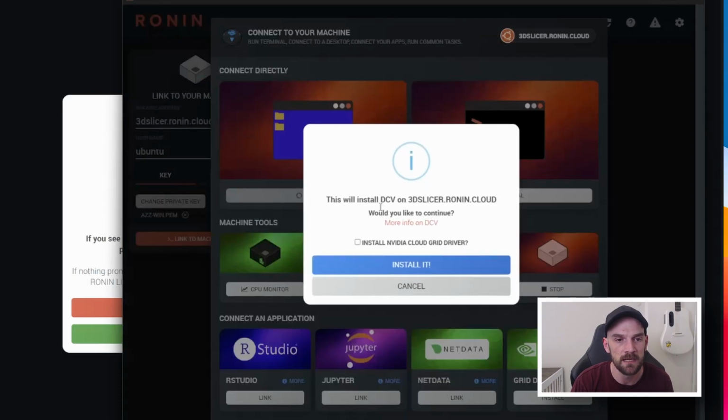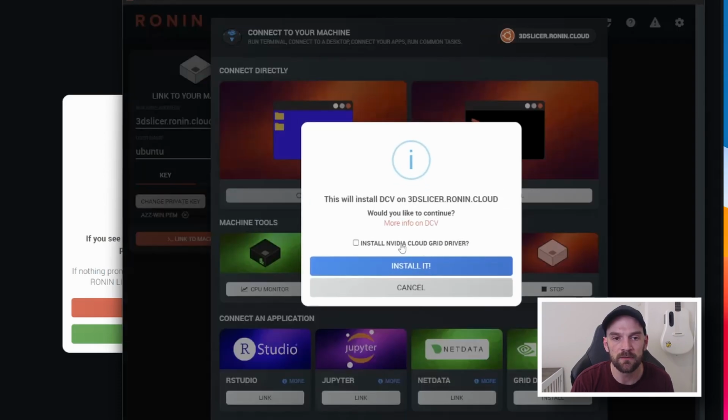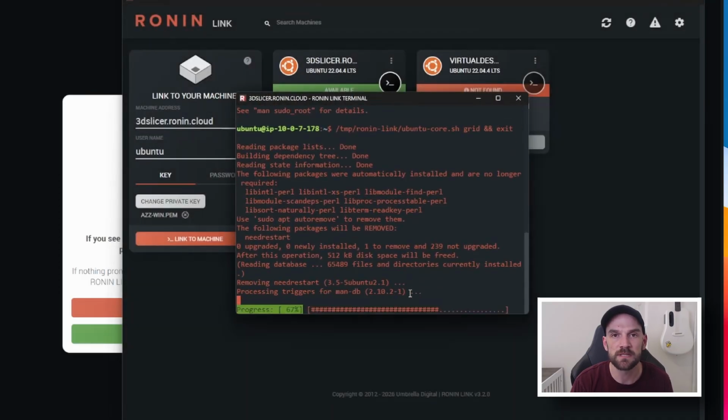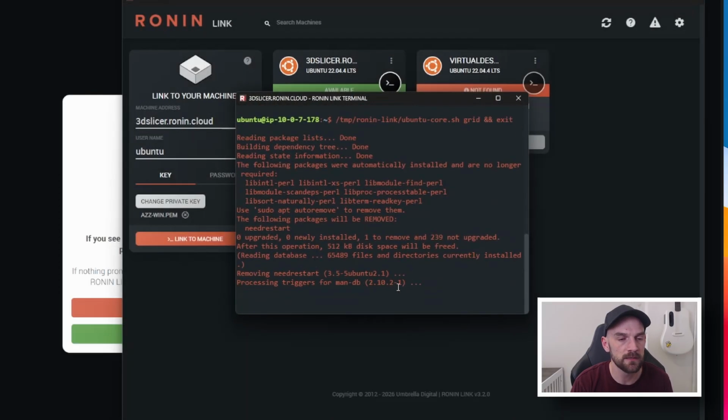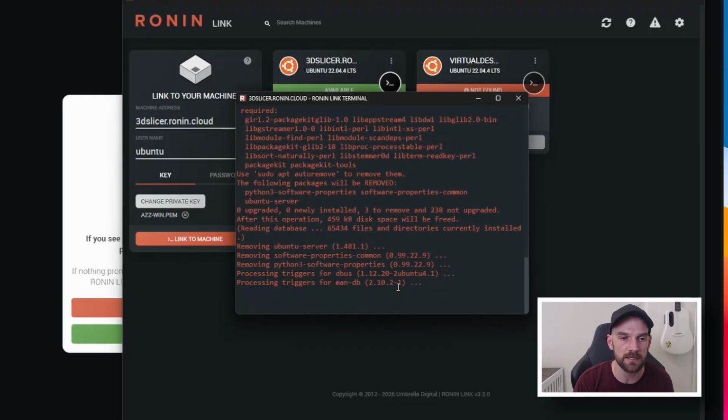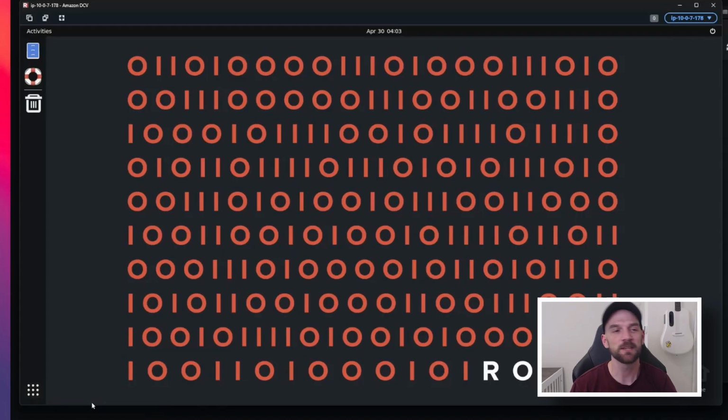So click that, and we're going to install this NVIDIA Cloud driver. So this will help for all the visualization stuff that's upcoming. So click that and click install it. Now you'll see a bunch of things get installed right now, and what it's going to do is set up the desktop environment, and it's going to set up NICE DCV for us to use as the visualization component. Great, so you can see I've got a little Ubuntu desktop here ready to go.